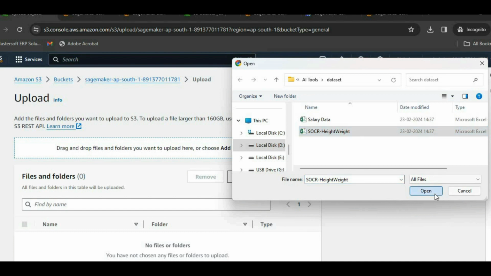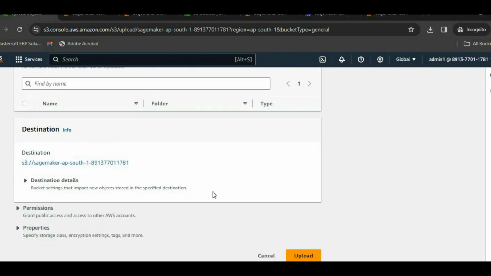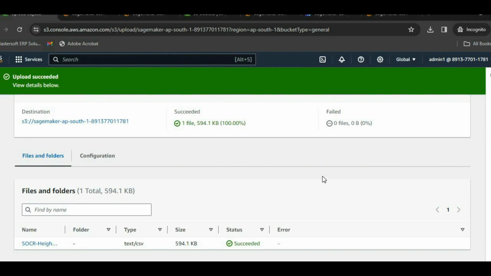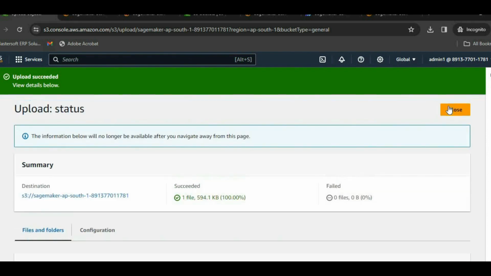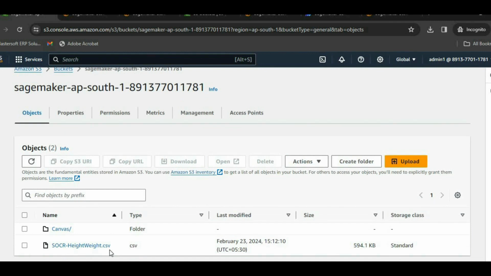I have downloaded it from Kaggle. I'll give its link in the description box. You can download it too. So I have added my data set over here. Click on upload. So it succeeded, and close it. So I have uploaded the SOCR height weight data set over here.